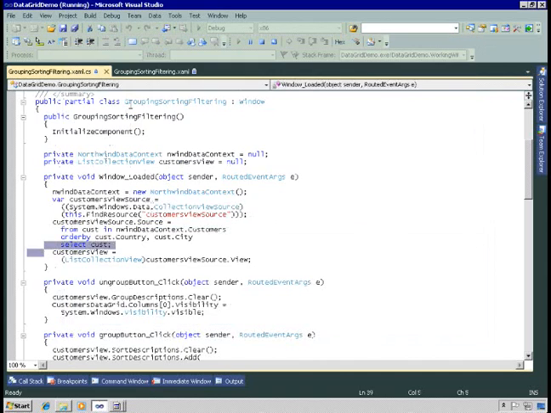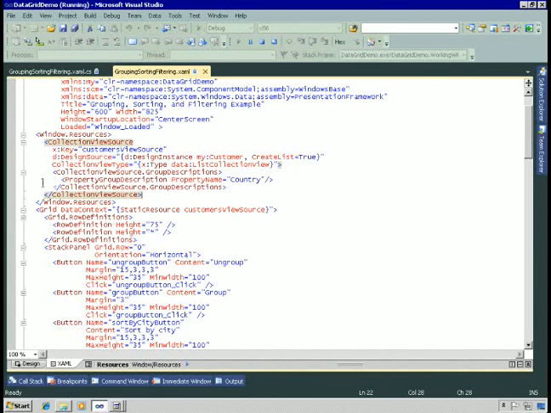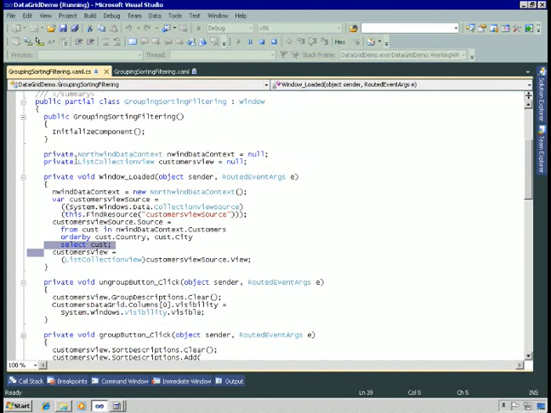And then to do the grouping, all we had to do is specify that in XAML. The collection view source has a group descriptions property, and within that we add a property group description. Property name equals country, and these 3 lines of XAML tell the data grid to group the contents by country. And as long as we've ordered by country in the first place, then they can be grouped. If we didn't order by country, that would throw an exception.